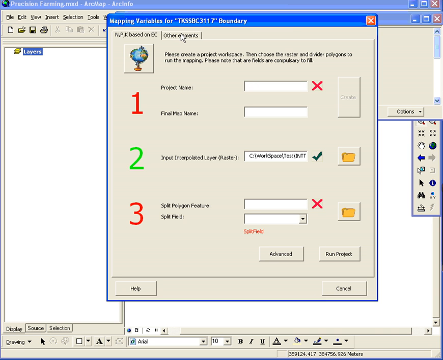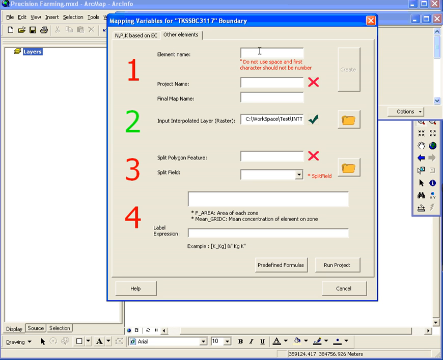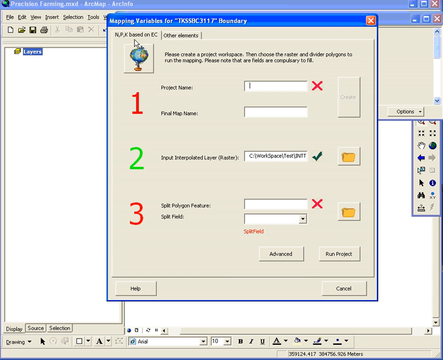This is the wizard for the mapping. It has two tabs. One is NPK based on EC, where you can create a map or application of N, P, and K based just on EC data, meaning the raster data we've just created. Or we can go and create other elements. Let's say I have a set of soil sampling data for N, P, and K and I want to create an application map based on this data. So we first go for the NPK based EC mapping.